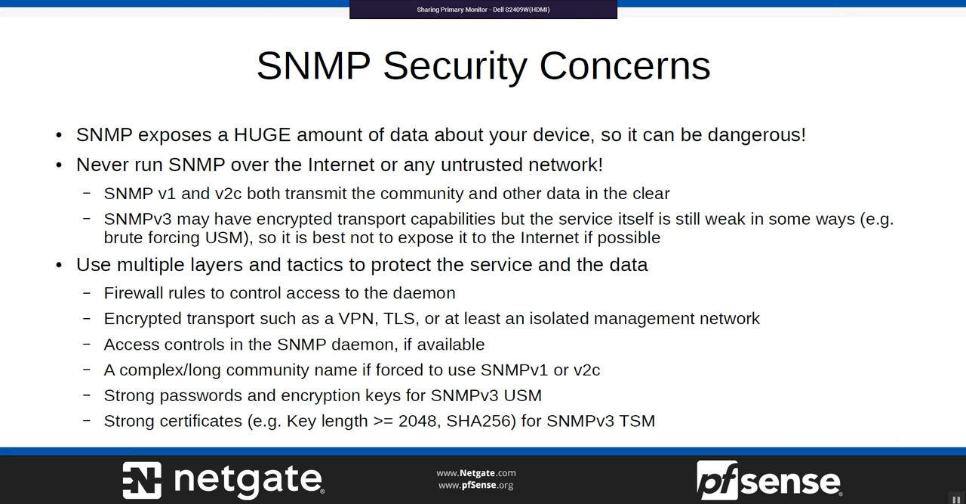Because SNMP is fetching all of this data, there's a huge amount of data it can expose about your device, and so it can be very dangerous. It's not something you want anybody to be able to intercept. It's not something you want somebody to access in an unauthorized way. If somebody could poll your device, whether without your knowledge, they could get a ton of information about it, maybe find a way in. If nothing else, they might be able to find some sort of information there you don't want them to have.